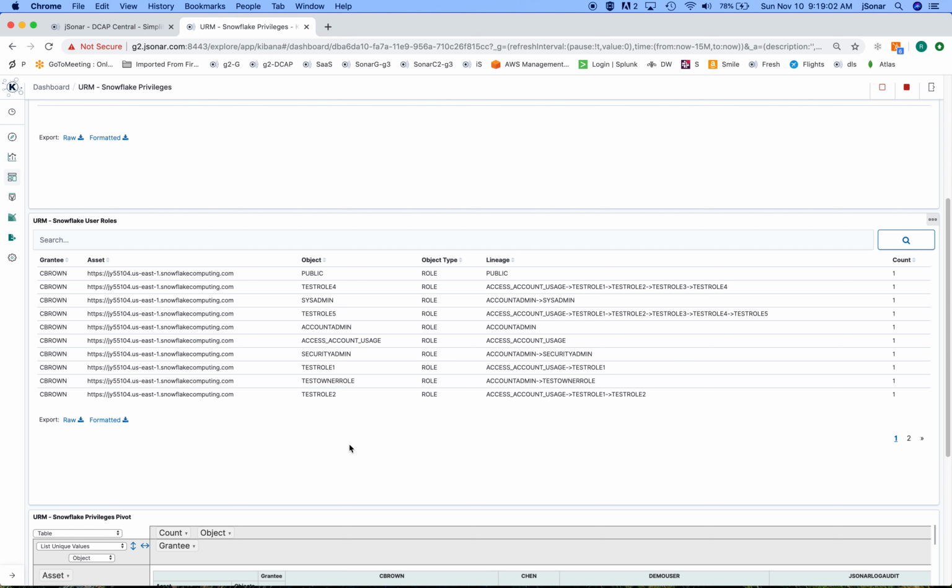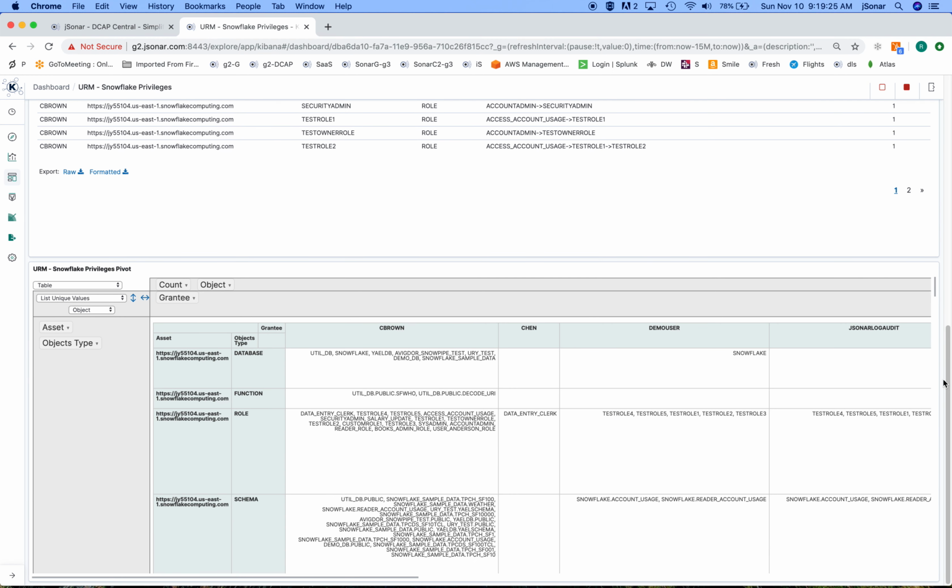So, for example, C Brown has access to test role 5, but it doesn't actually have this directly. What happens is C Brown has the access account usage role, which has the test role 1, which has test role 3, which has test role, et cetera, until they actually have that. And I can see this also in this pivot table. So, for example, by asset and by object type, I have a breakdown of all the permissions and all the roles that each one of these users has.